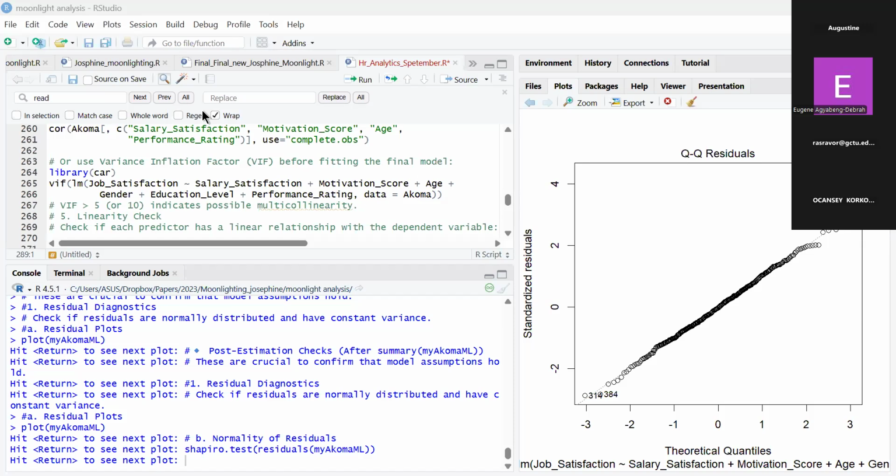So I'm just looking at your code. Did you run the library? Yes, please. You ran the library before running the VIF? Yes, please. Okay, so let me see. Maybe it might be... Then the error, please send me the error. Yes, send me what the error is.